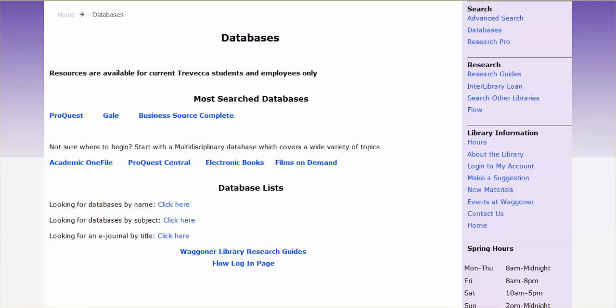You can quickly jump to our most searched databases, ProQuest, Gale, or Business Source Complete. If you don't know where to start, we have some multidisciplinary databases such as ProQuest Central, Academic OneFile. We also have a link here to our ebook collections and Films on Demand, which is our streaming video collection.